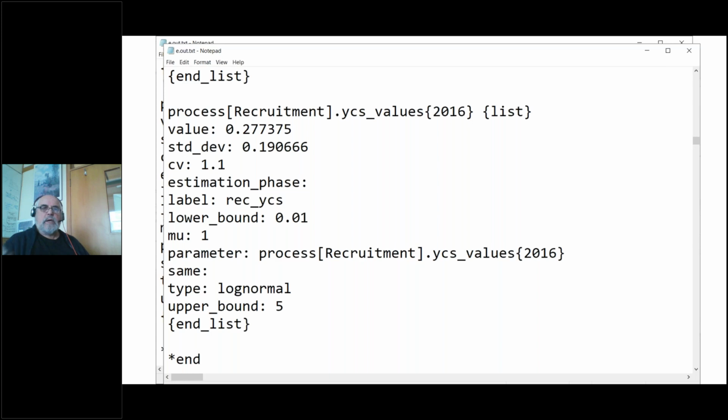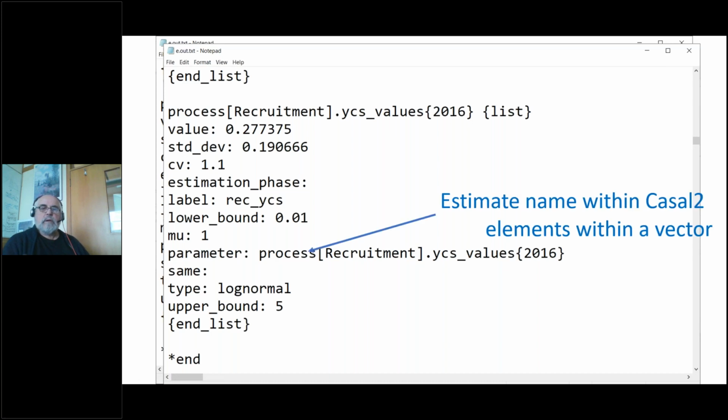And then right at the end of that summary, here's the last one. You've got a star n at the end of that block, and you've got a list, n list. And so this is for the year class values for 2016, which is the last one. And so this name here, this is the way you identify elements within a vector. You use this curly bracket notation.